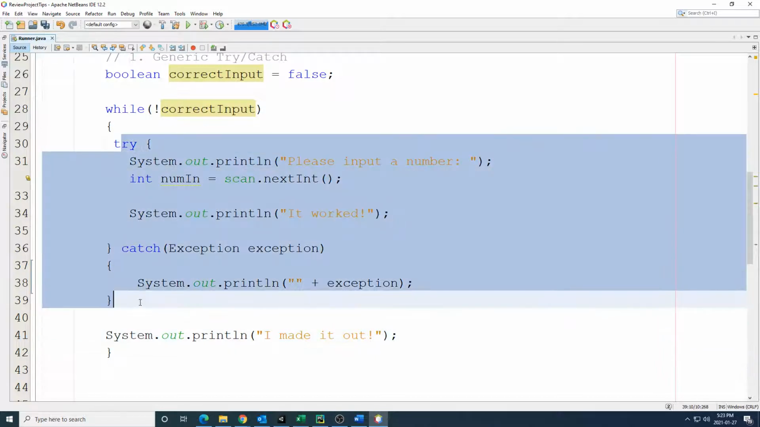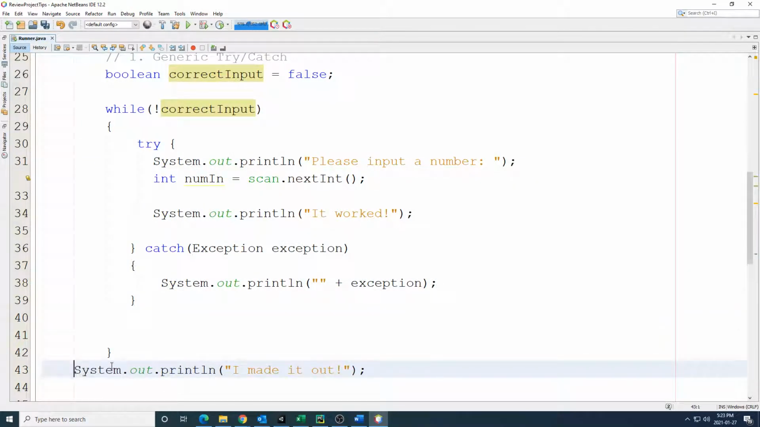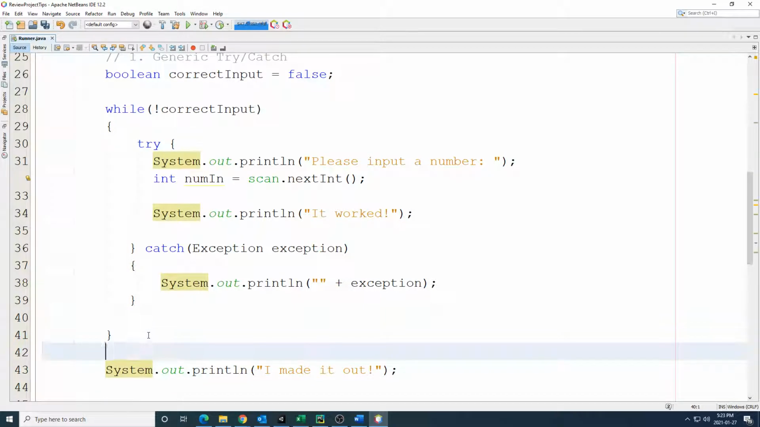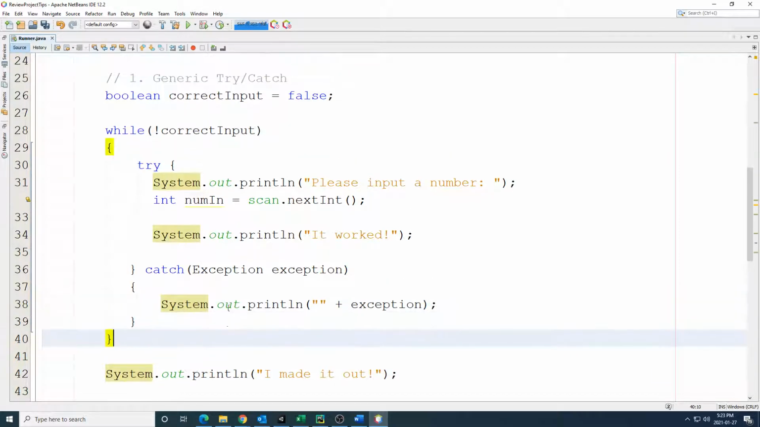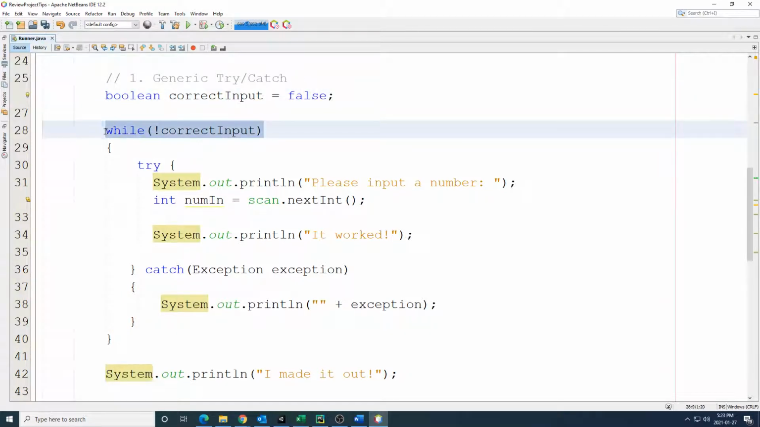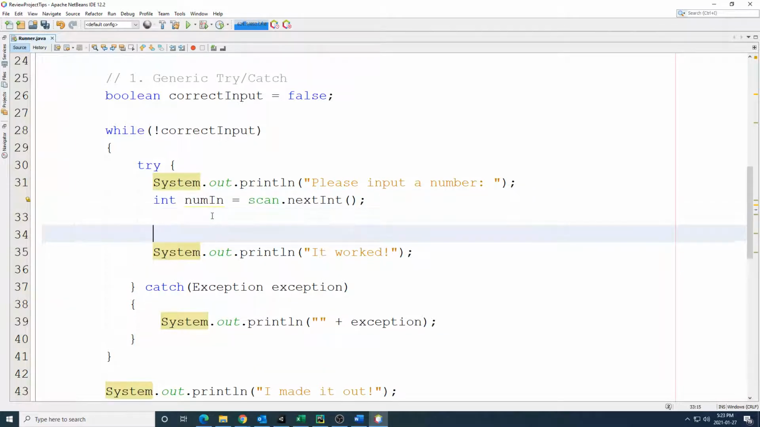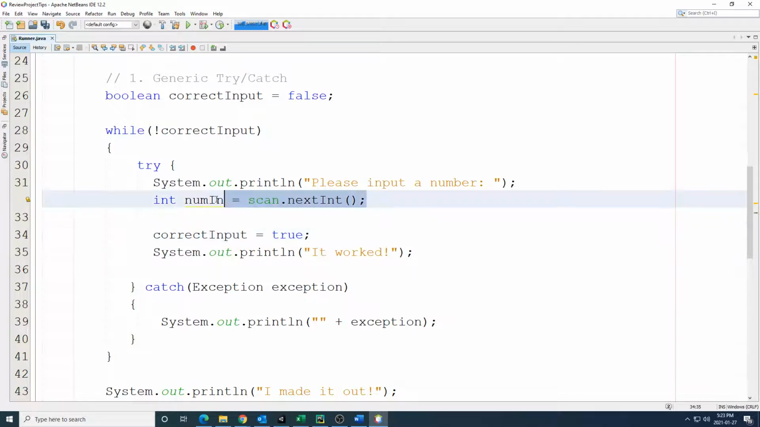So what's going on in here? And I'm going to say I made it out to only print once I make it out of this whole scenario that's being looped over. So now what do we have here? I set up an initial state, and I'm looping until it's set to be true. And what I'm going to have happen here is I'm going to try to get an input and only set correct input to be true after that input's gathered.